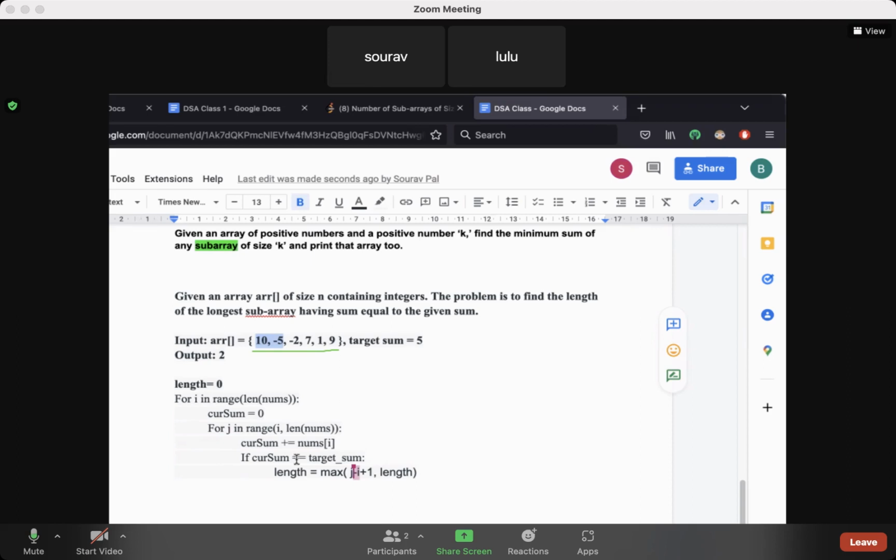6, right? So what is the last position of this array? The last index is 5, and it starts from 0. So 5 minus 0 plus 1 gives you the correct answer, right?